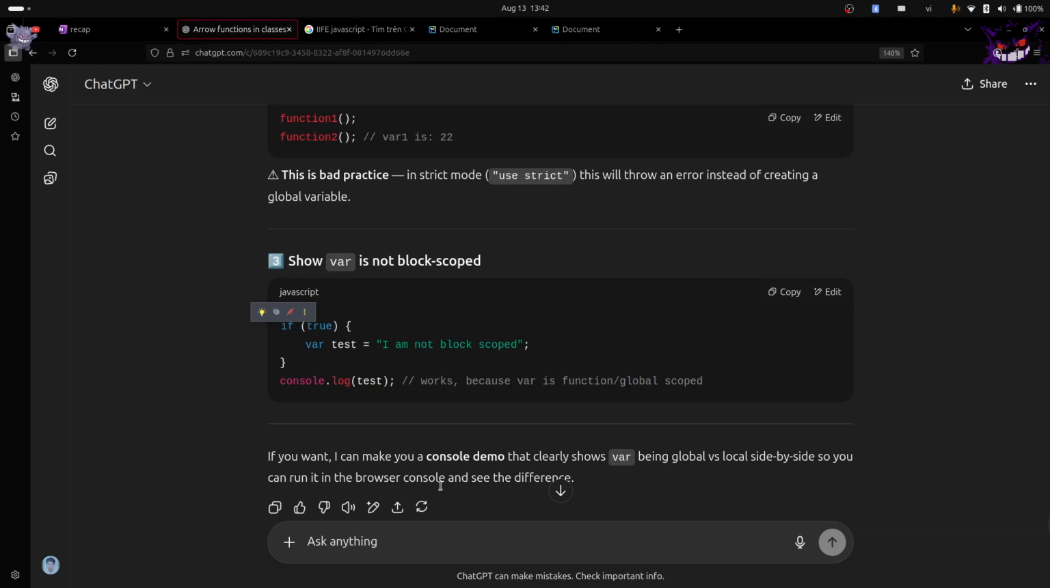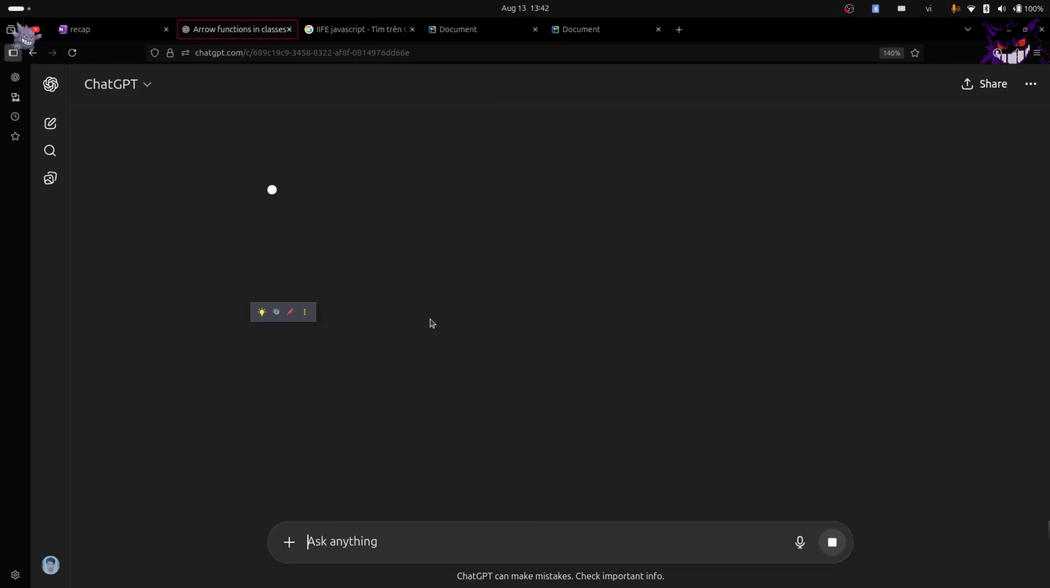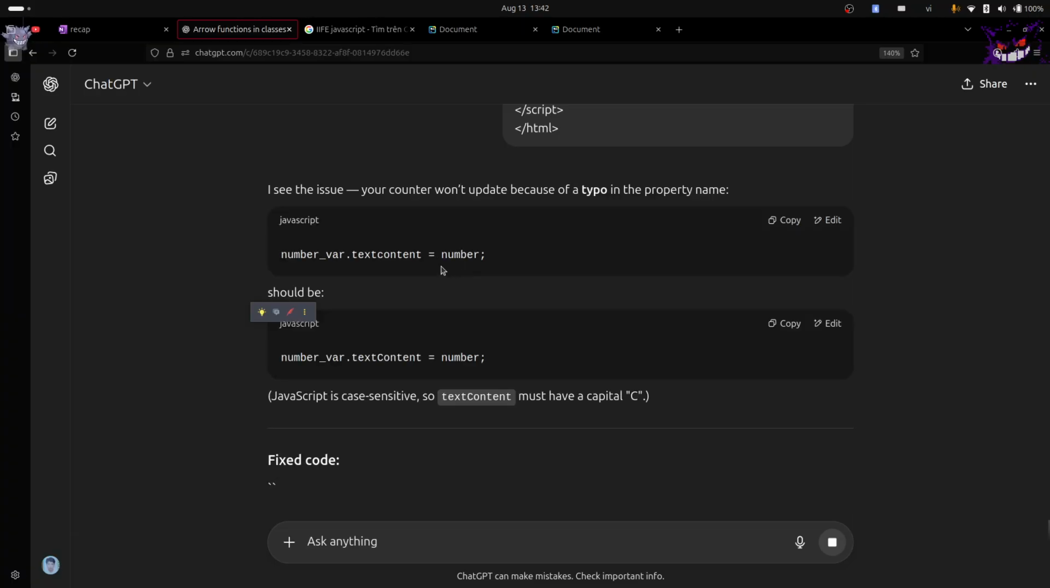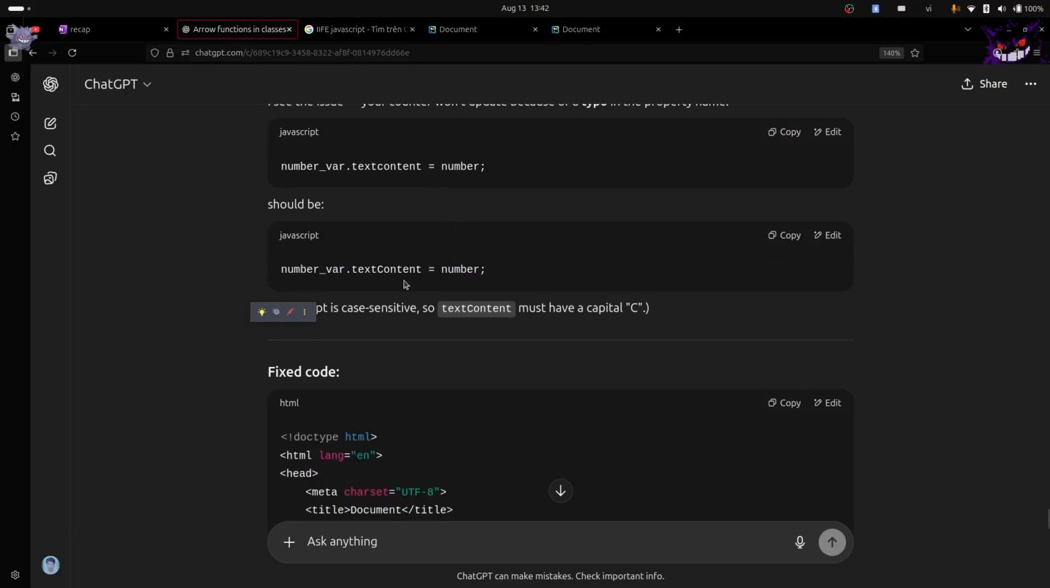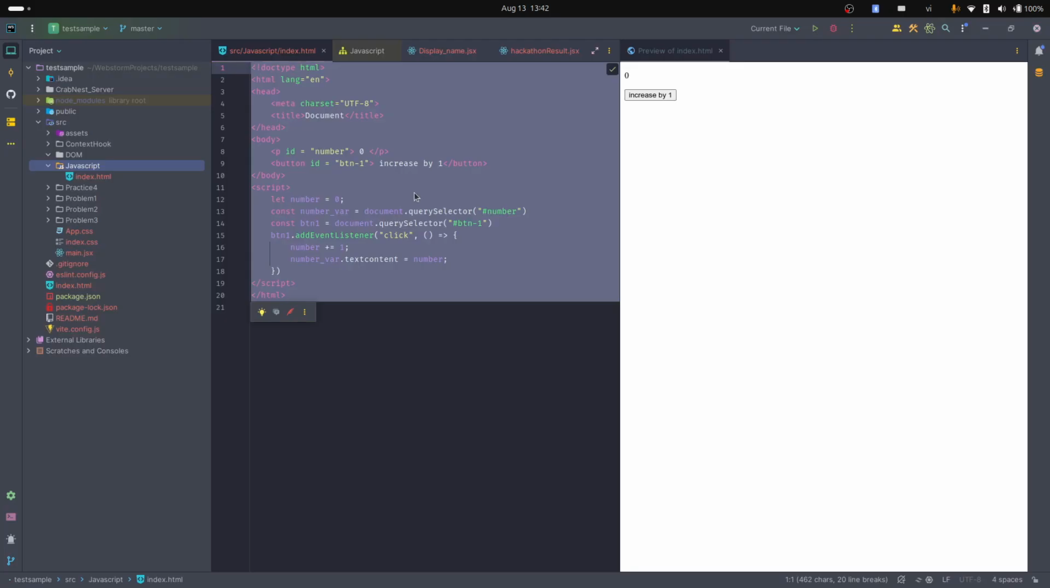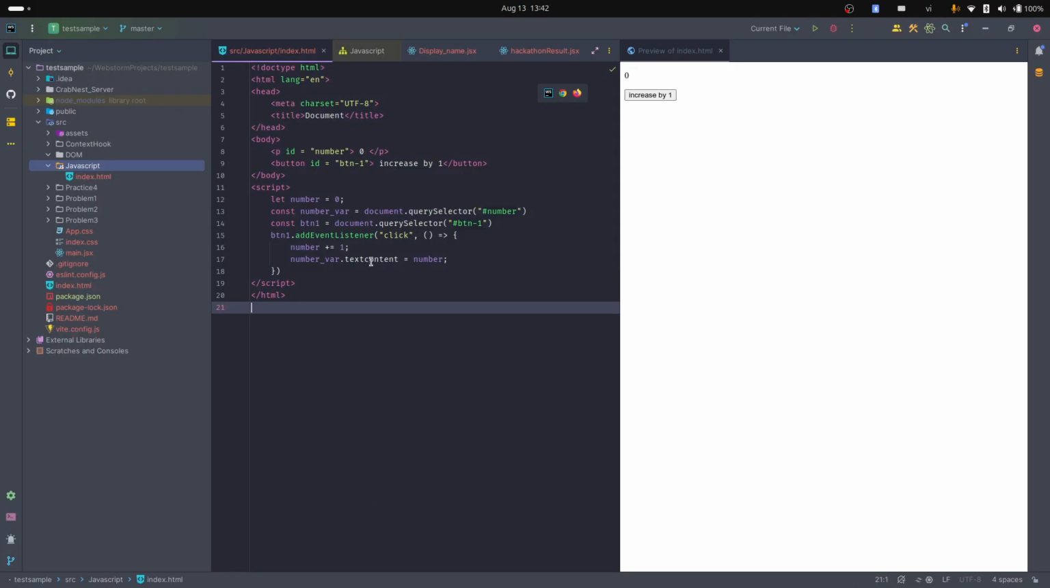I think there is something wrong. I'm going to check it with the AI. It's just the simple one, but it's wrong. Number dot text contains... now you see it increments.